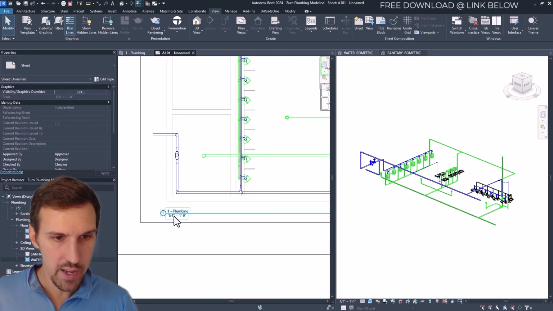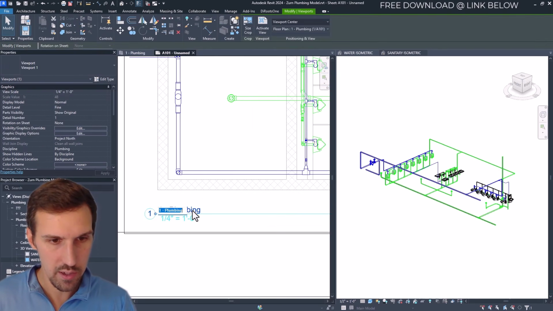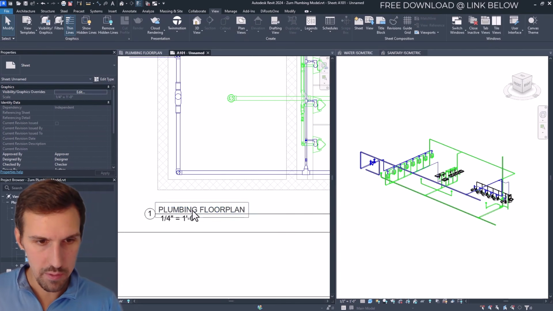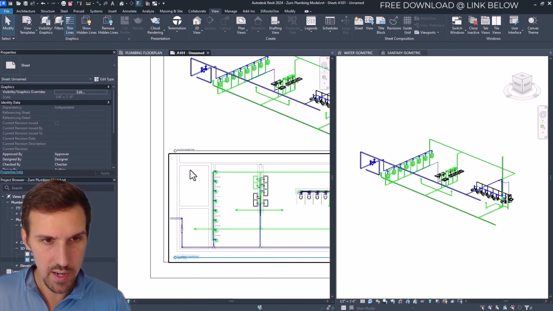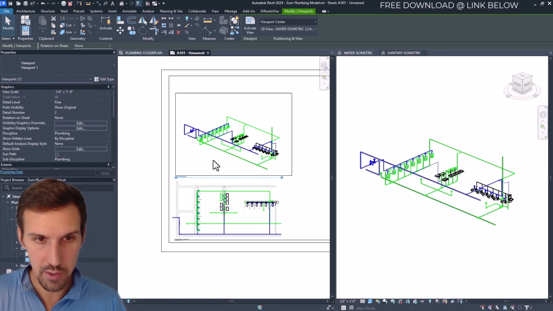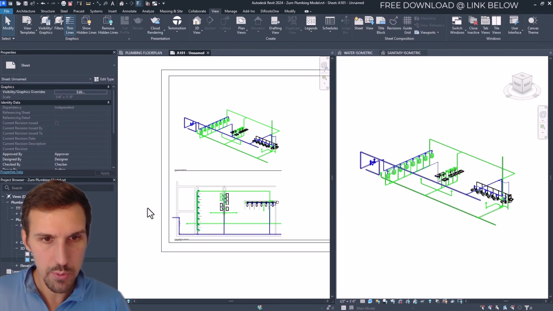Now I might want to rename this like plumbing floor plan. So I'm going to click into the title right here. And we can also rename it right here. Call it plumbing floor plan. And we have the scale right there. And then we have this water isometric view. We could also move this one up a little bit because it's a little too close down here. That looks pretty good. So we have our water isometric.